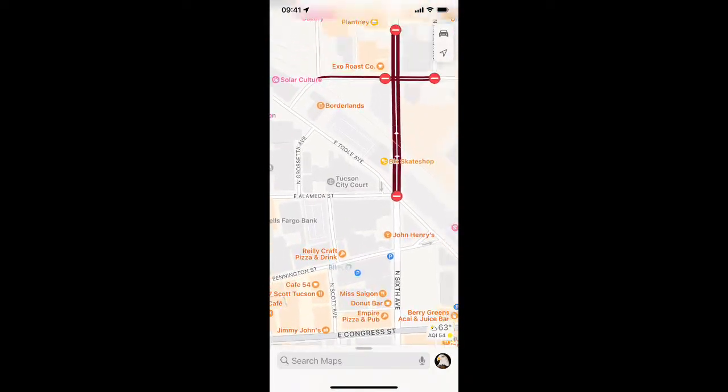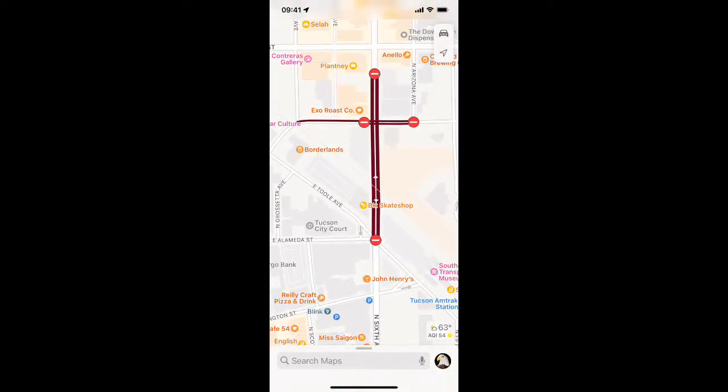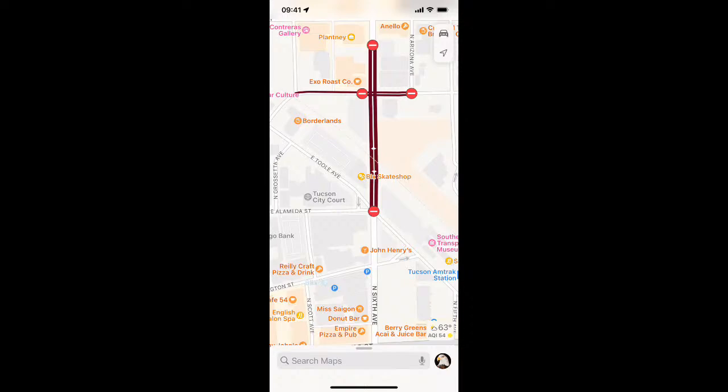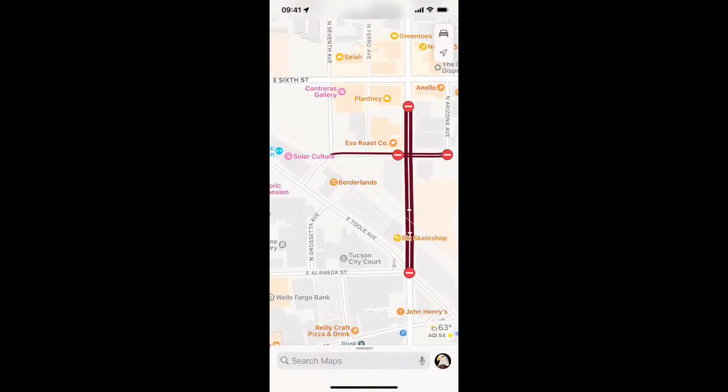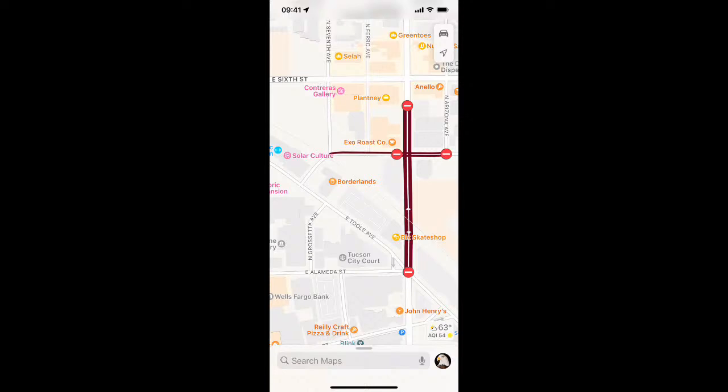Also, up here you notice these little circles with a horizontal line, kind of like a minus sign in them. That means that this road is closed. So this is 6th Avenue, and it is closed from Alameda almost to 6th Street. So they're giving you more traffic information on the maps.